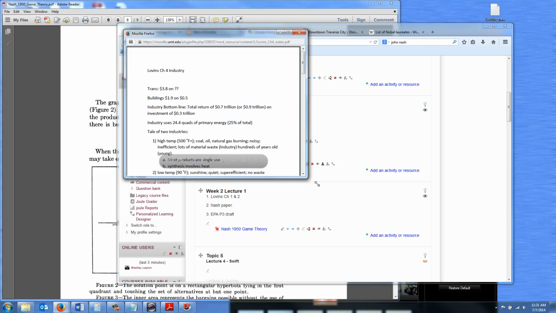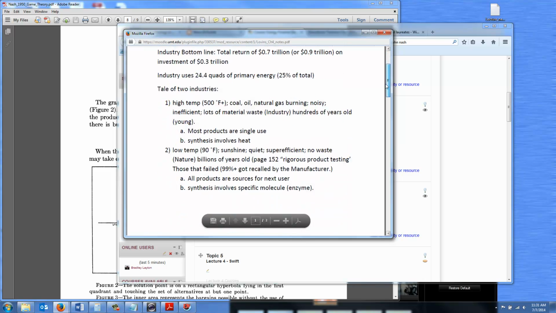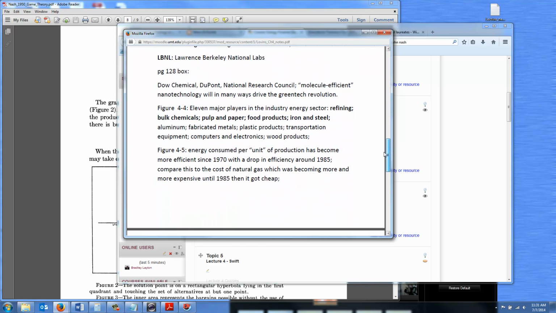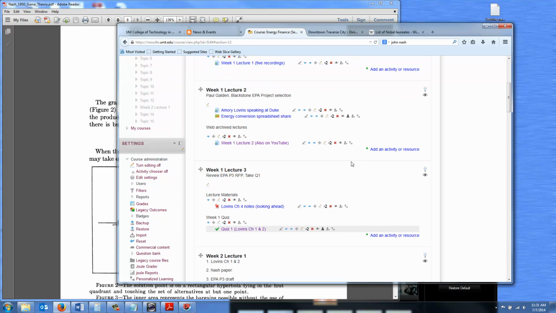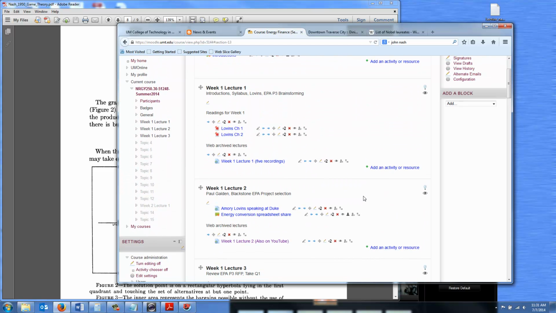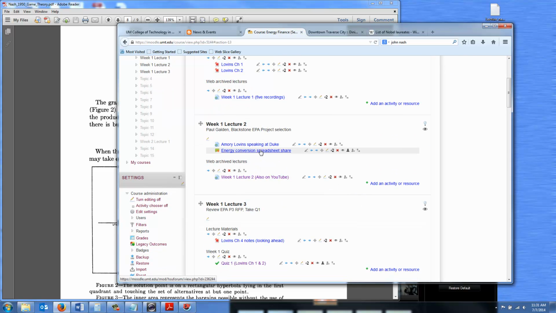And then I've also got notes from Lovins here, chapter 4 notes. We'll look at that a little later. If you want to look at it now, you can, but we're not going to come across that until later in the course. There's the chapter 4 notes. I'll just put in parens, looking ahead. So we won't get to chapter 4 till a little bit later. So we've just done Lovins chapter 1 and 2. I just showed you a little bit. Lovins speaking at Duke.